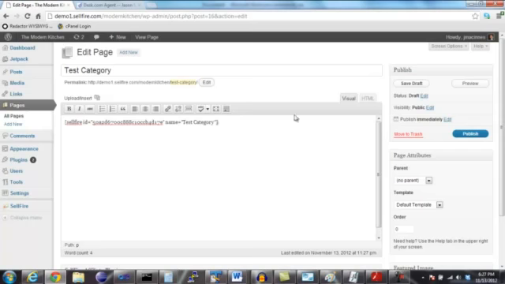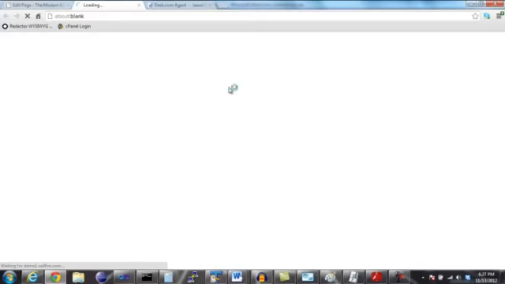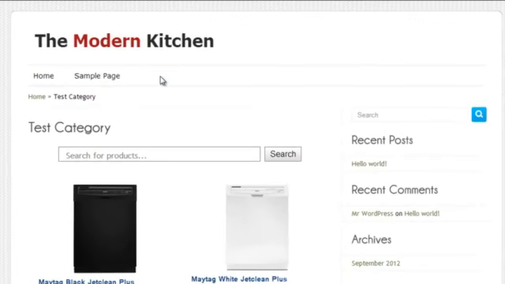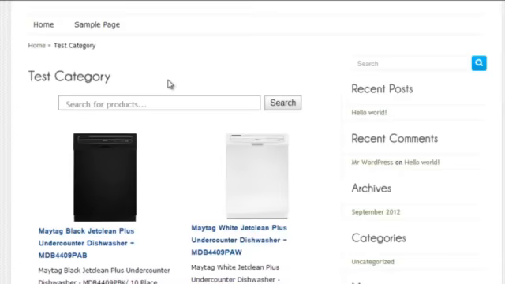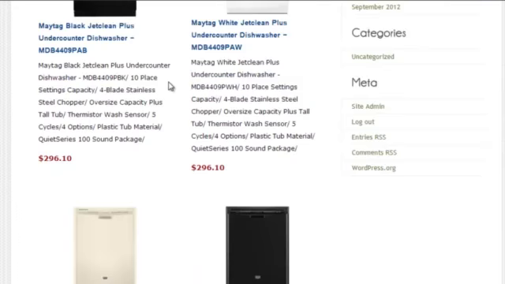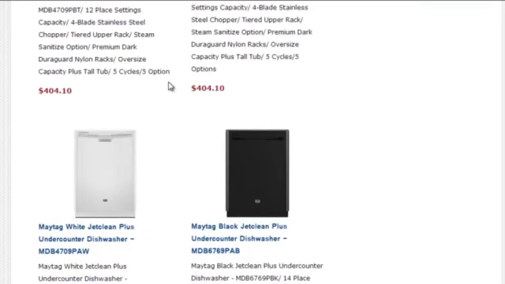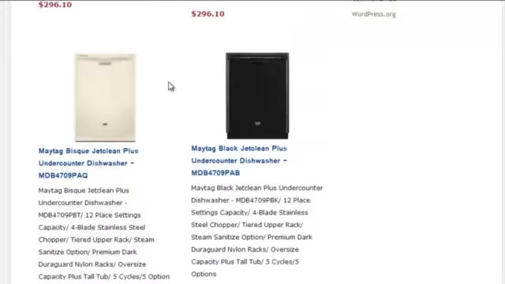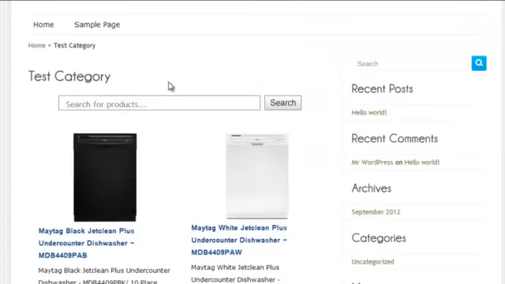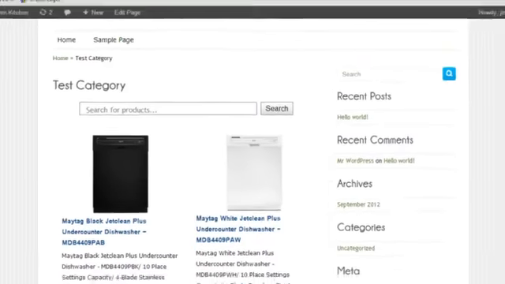Alright, so let's click Preview and take a look at our first category. As you can see, the category contains all of the products that were returned by the search that we just defined. Now that you know how to use Sellfire Search, let's learn about how we can customize the look and style of the product advertisements.